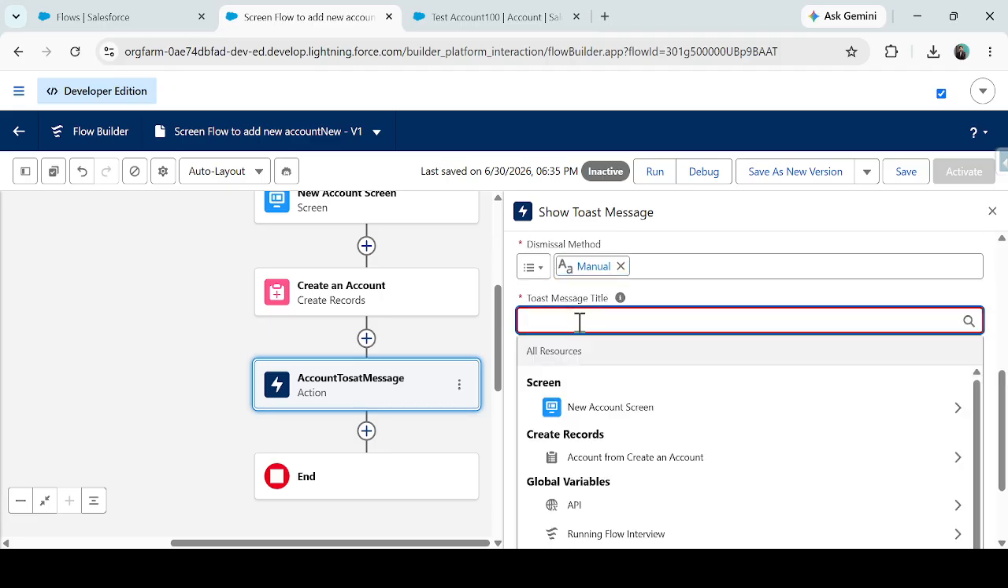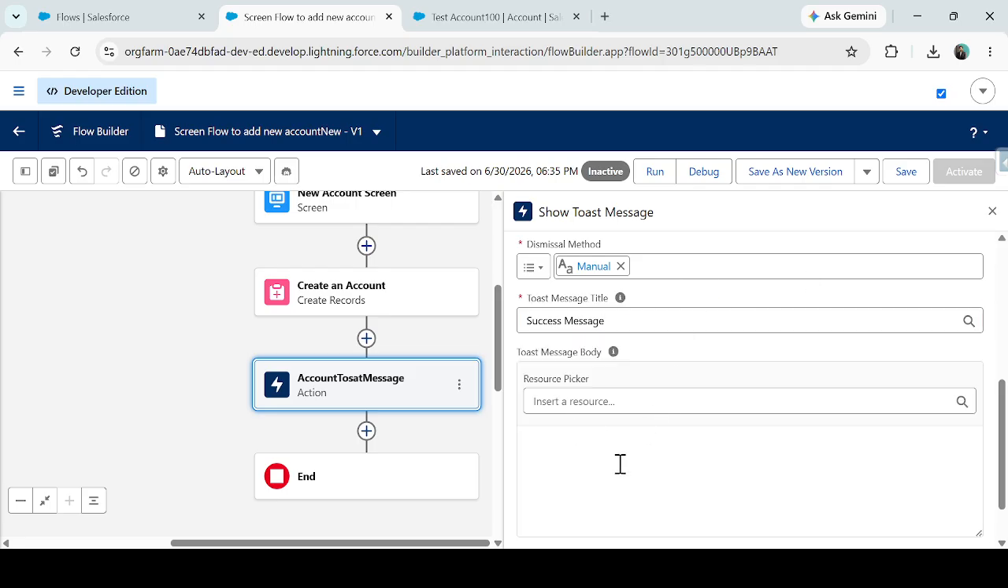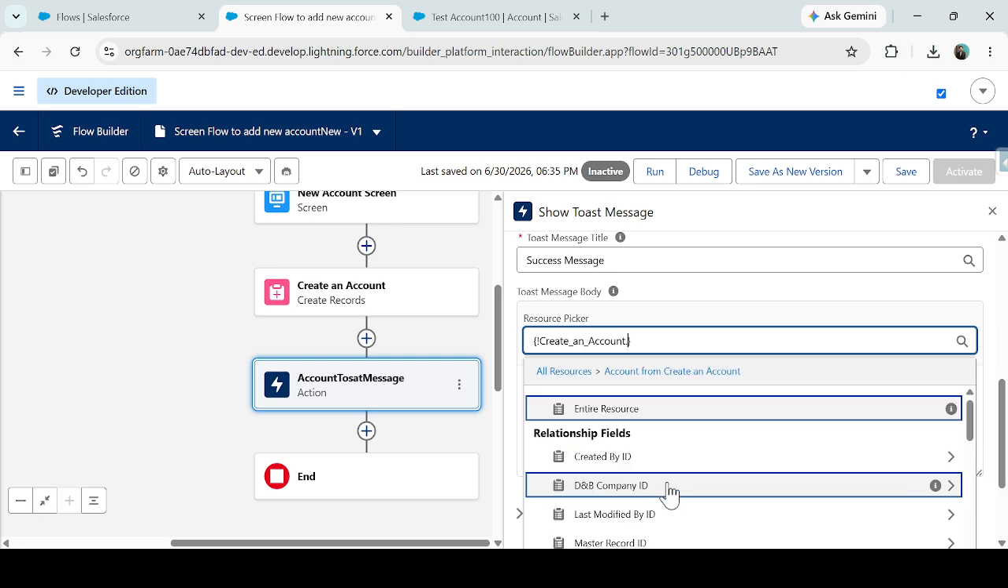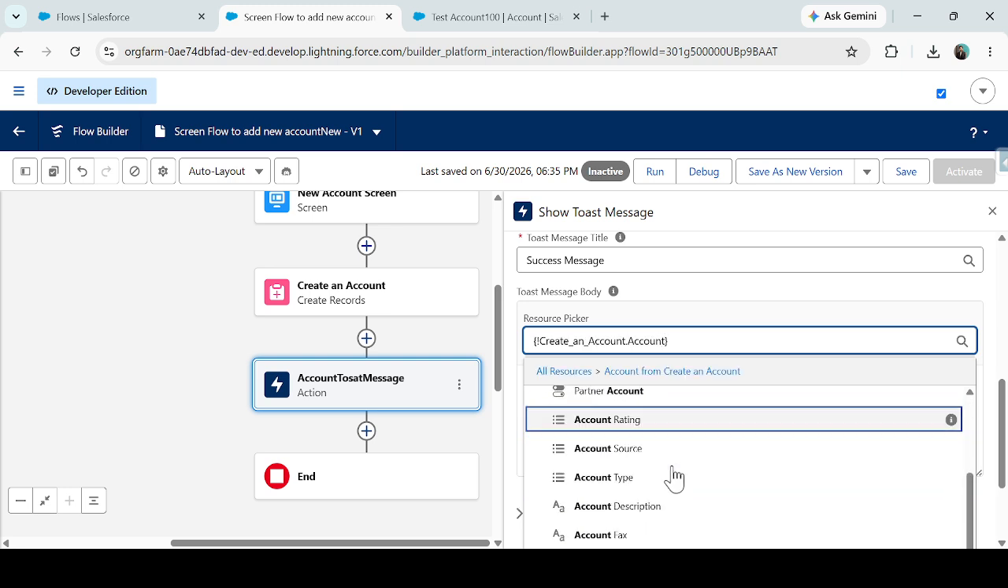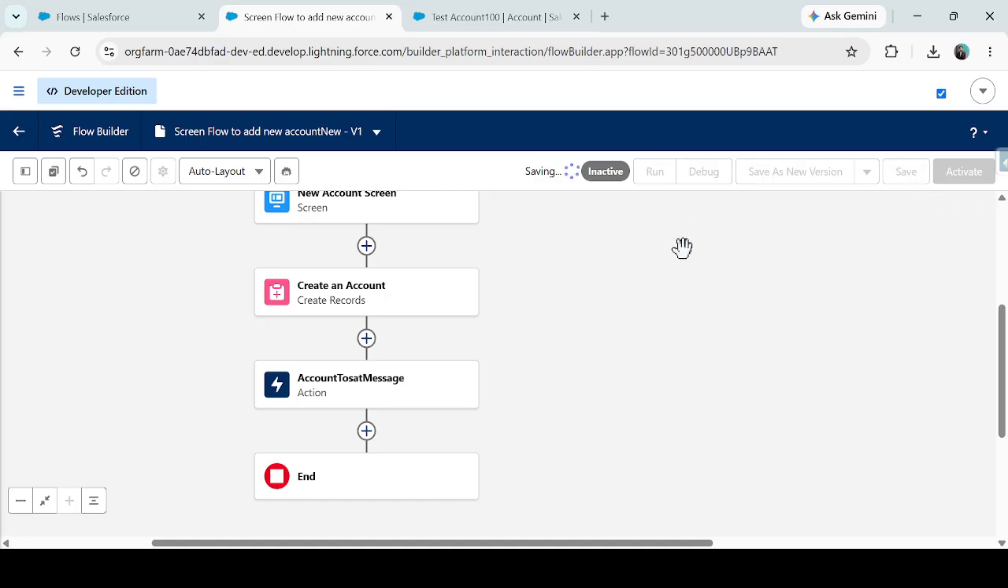Toast message title. I'll just write here success message. That's the title, and then the message body. So I just write here account created successfully with ID, and I need to display the ID also. So account from create, and I will use here account ID. So it will give the account ID. Let me close this, save this, and we will go and test it.